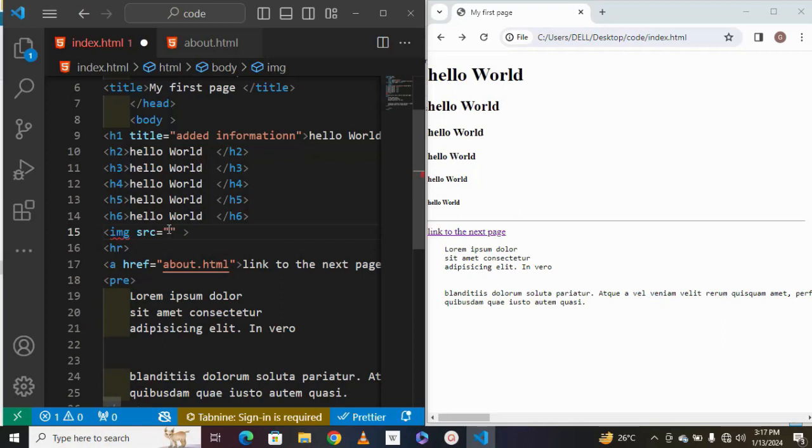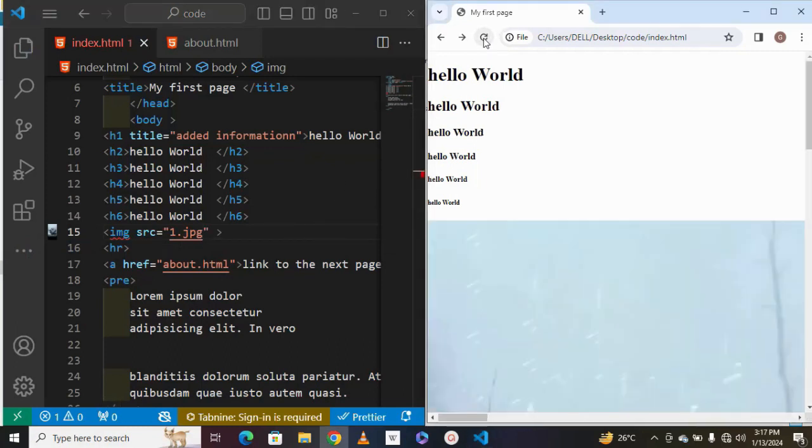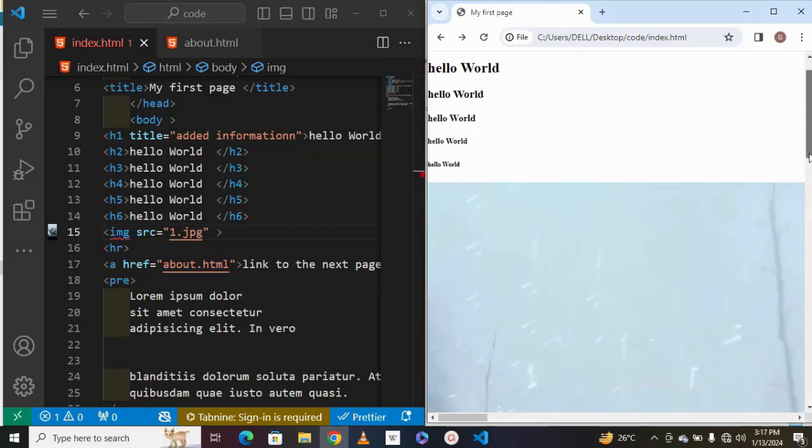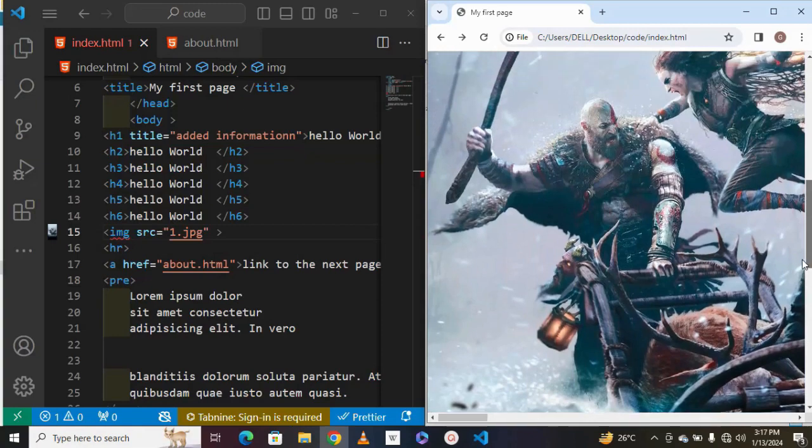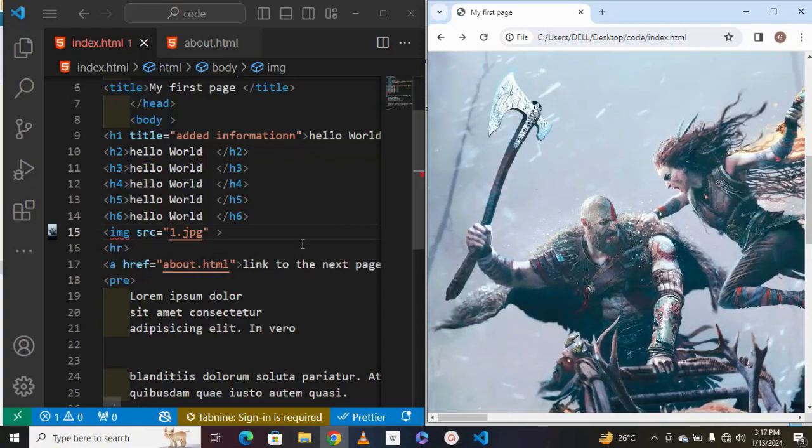You know, those images we previously called them 1, 2, 3. So I'm going to call it 1.jpg with the extension. Make sure it comes with the extension. So I'm going to refresh. So you see how that image comes in very, very huge. So look at my image, very, very big.